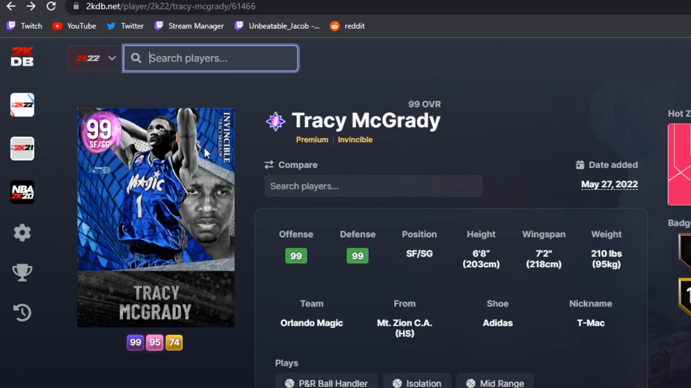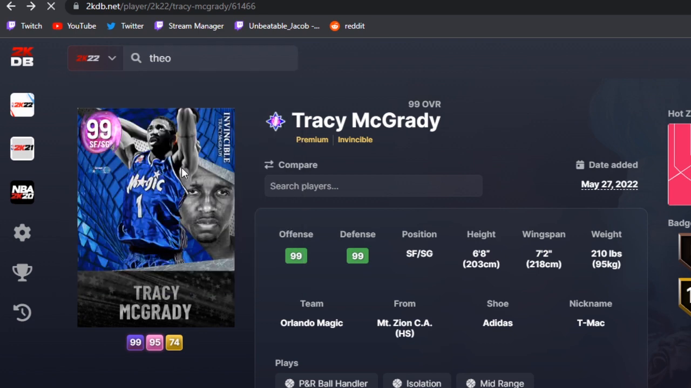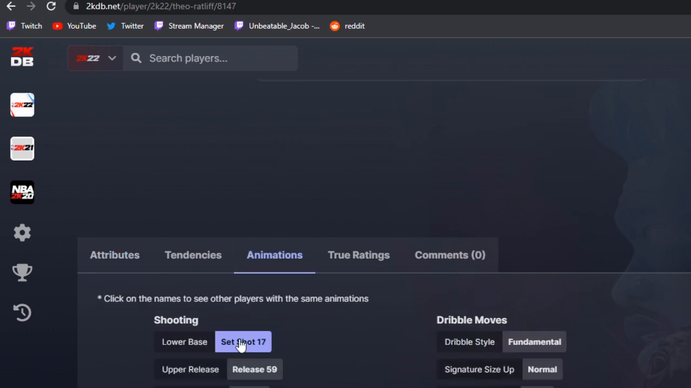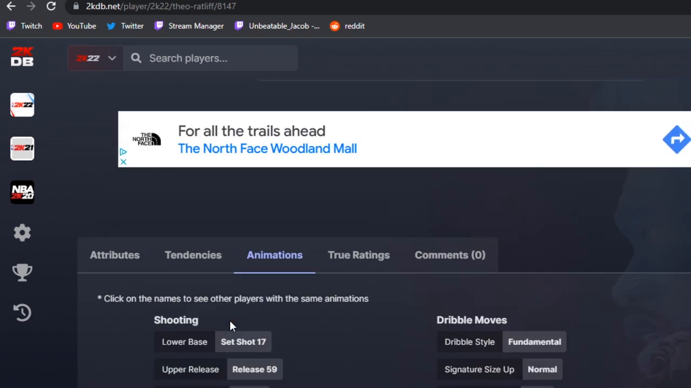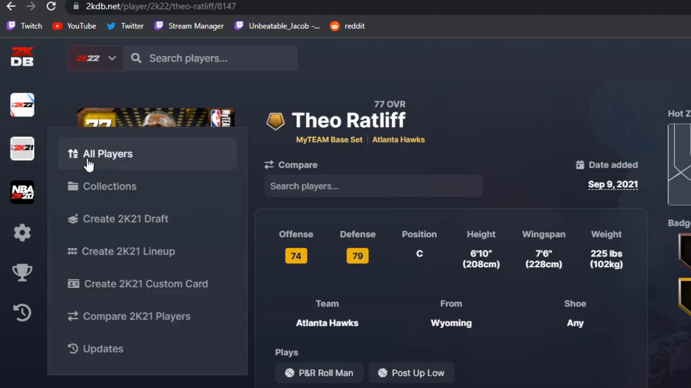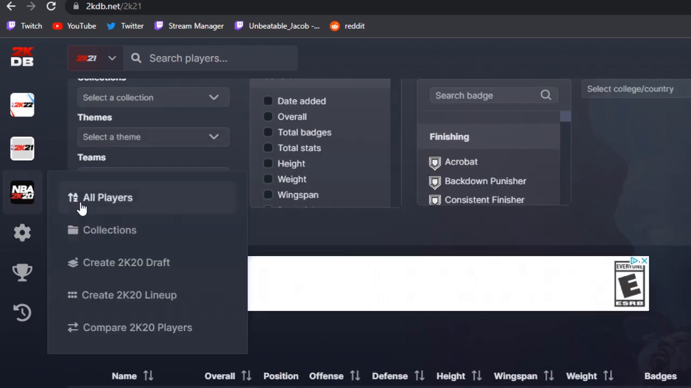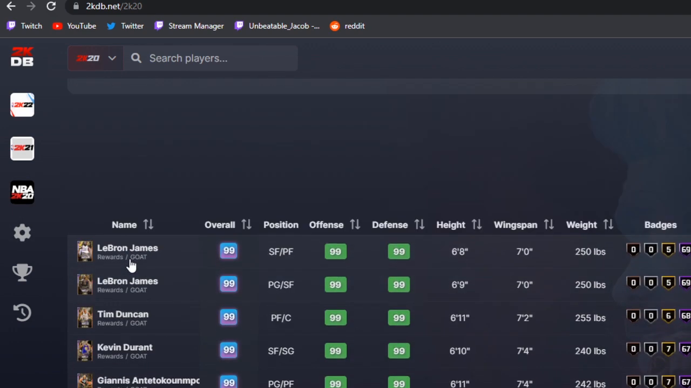I mean, we're looking at Tracy McGrady right now, but if you're curious about what Theo Pinson, who doesn't even have a card, so we'll go with Theo Ratliff, has for a jump shot, you can come in and find it. Every single card in the game is on this website. So, pretty nice. Overall, definitely handy. You're also able to go back and look at 2K21 cards, which is great. 2K20 cards are on here also.